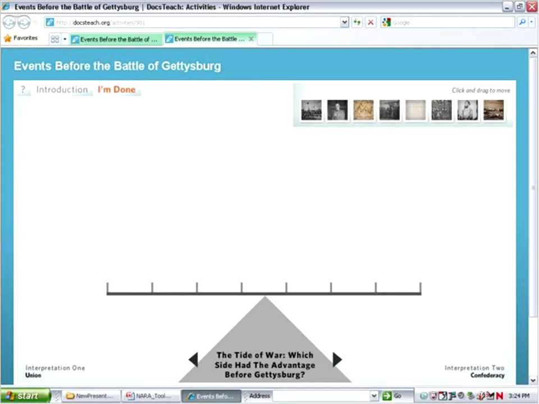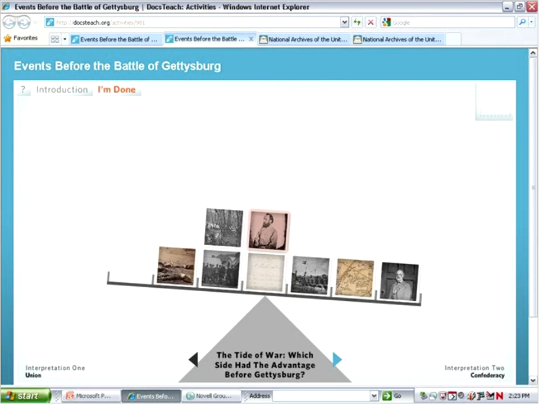This one's already created. This is what it looks like when the student looks at it. They drag those documents down to the balance, to the comparison, weighing the evidence part, and they determine whether they think that Gettysburg turned the tide of the war, which side had the advantage before Gettysburg, the Union or the Confederacy. They move it to any point, and it ends up looking something like this. I just dragged them down kind of at random. I don't know that I took a lot of time to see if I was accurate or not.